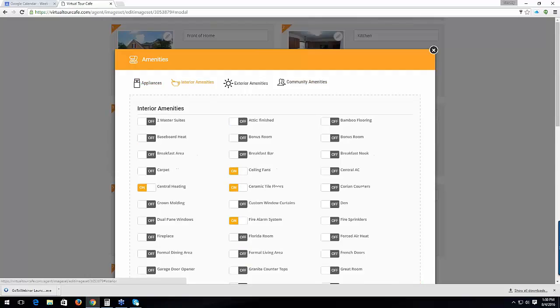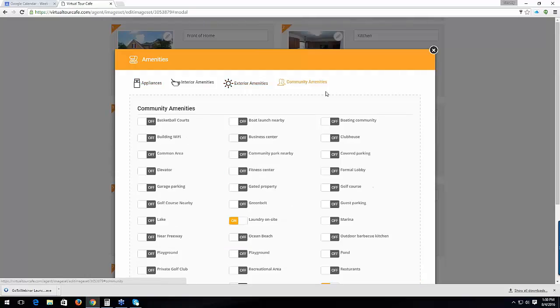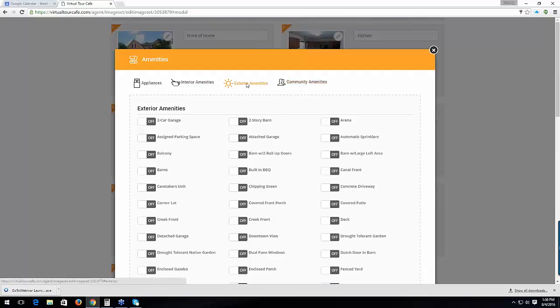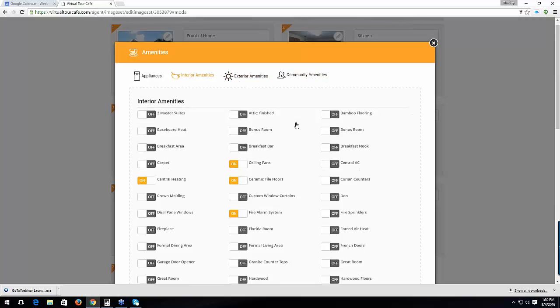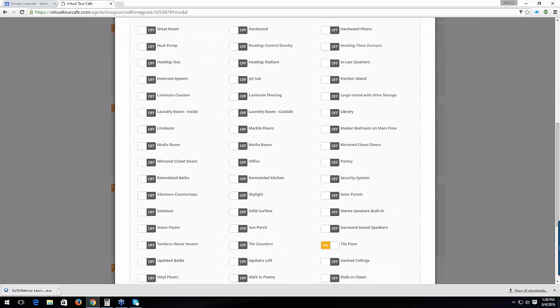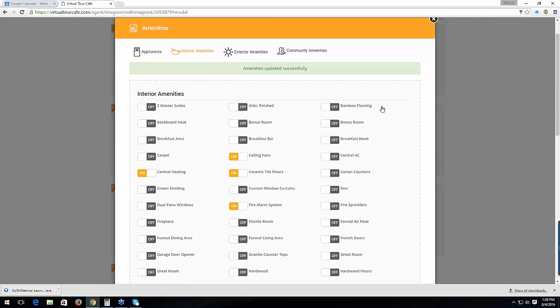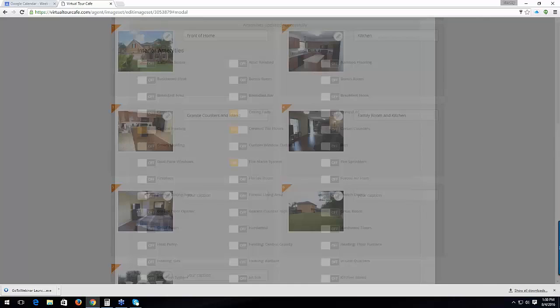Just add it to whichever of these choices you believe it best fits the category. It doesn't really matter to the system or to us. It's just whichever you feel is the appropriate category, because that's where it'll show up in the virtual tour. Once you're done, you save your changes and you close this screen.